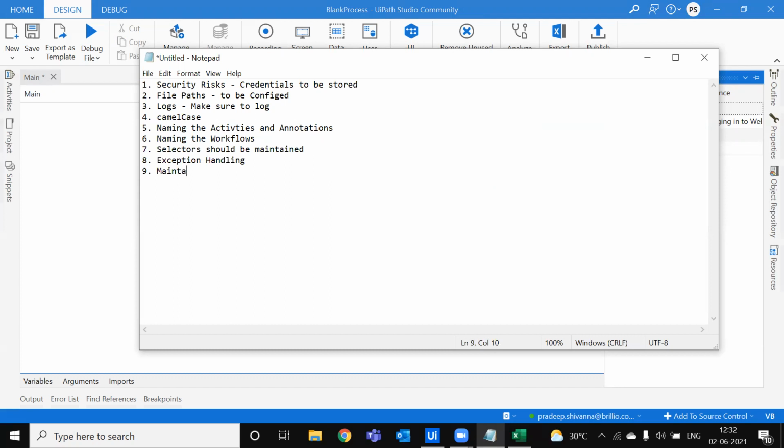Maintaining queue logs and assets. Assets are nothing but security credentials. We can choose at least four asset types like boolean, integer, string and credentials.